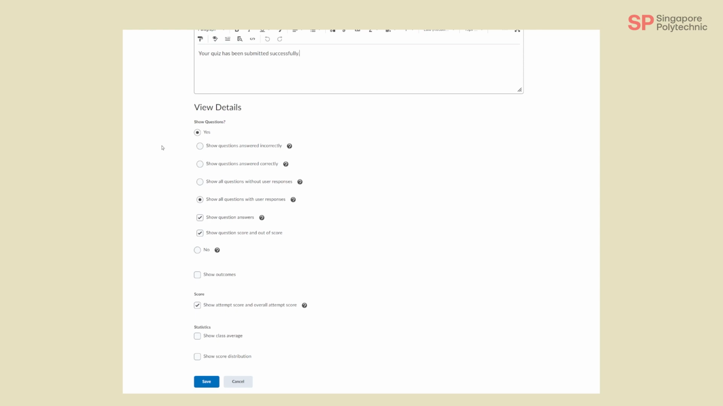So let's say if you want your students to only see the answers, the questions that they have answered incorrectly, you will check show questions, yes, but only show questions which they have answered incorrectly. And if you want them to see the correct answer, then you would check this option as well. So show question answers. And over here, this second checkbox, it shows the score for each question, whether they have answered incorrectly or not.